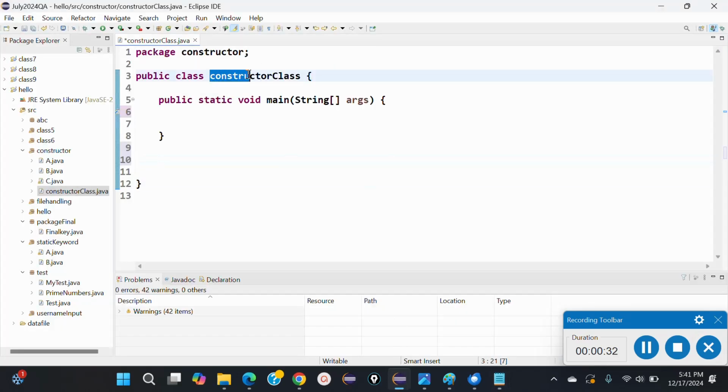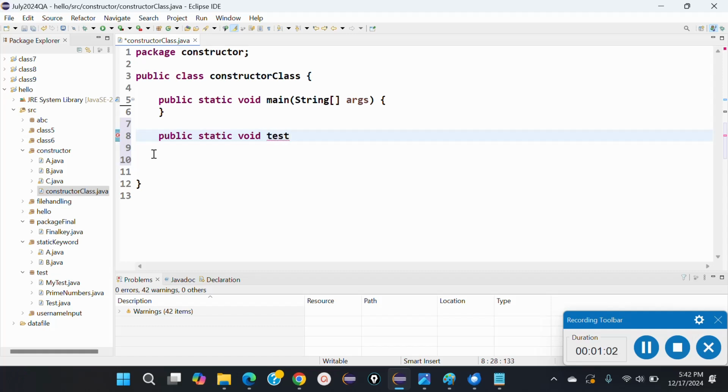So let's go to our Eclipse IDE. Here I have created a class named ConstructorClass, and here there is the main method. As we know, the constructor is also a method, so let's create some methods outside the main method inside this constructor class. We can create the general methods like public static, because we know that general methods are static methods, and we have to give the return type. Here the return type is void: public static void, and let's say the method name is test, then the argument section, and then the body of the method. So this is a general method.